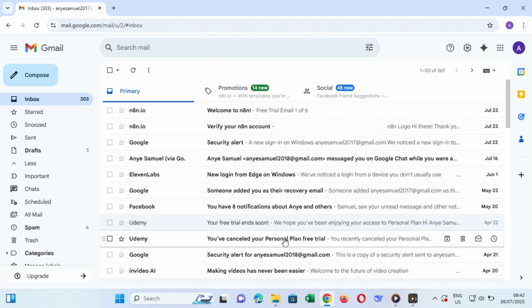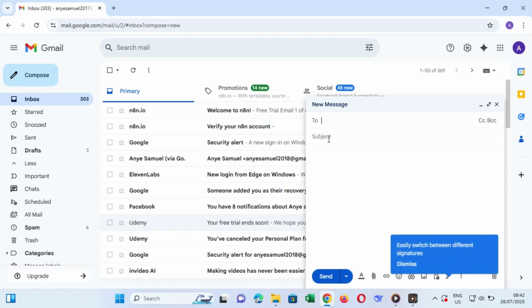So guys, after saving, Gmail will return you to your inbox, and going forward, every email you compose will automatically use your new default font, making your messages more visible, appealing, and unique to you. And that's it guys. Customizing your Gmail font is quick and simple and a great way to enhance your email experience.